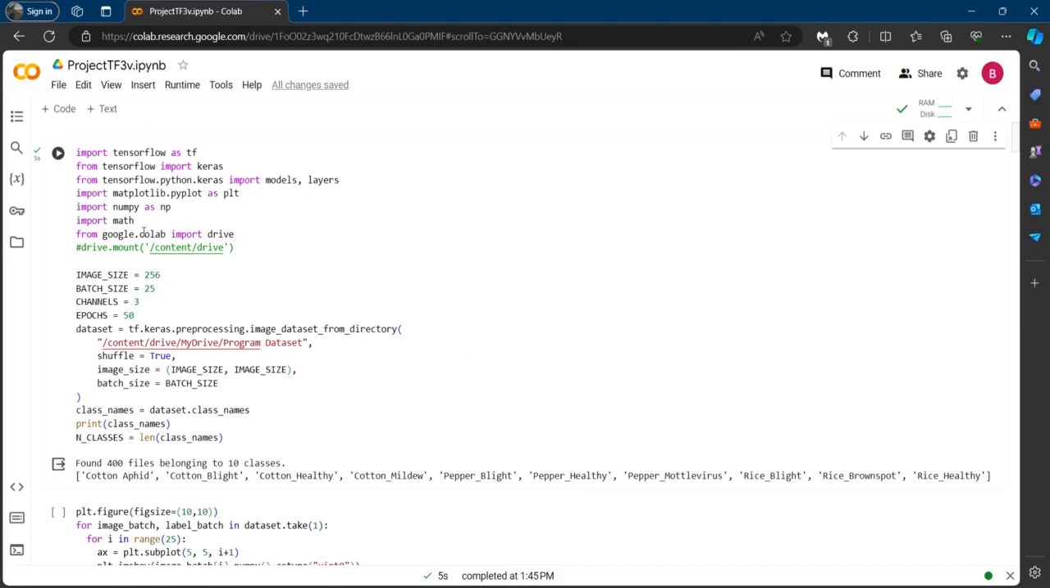So, this is our first module. Let me run this again. So here we are importing the modules: TensorFlow, Keras, and then Matplotlib for plotting graphs and displaying plant images for visualization, and NumPy. And here we are mounting Google Colab Drive because we have to simplify this process.